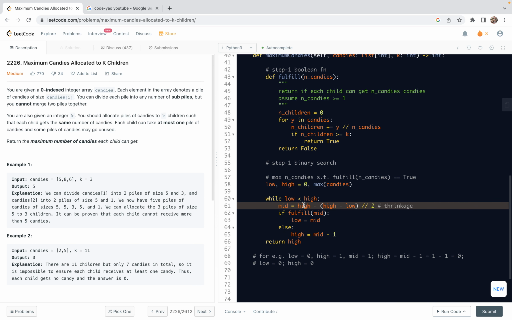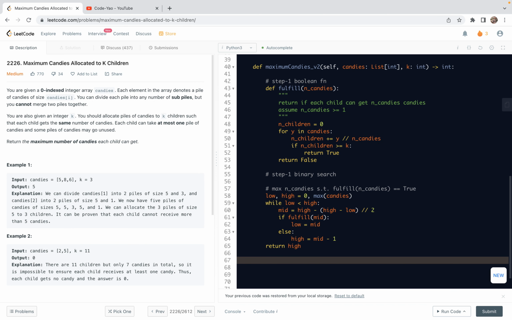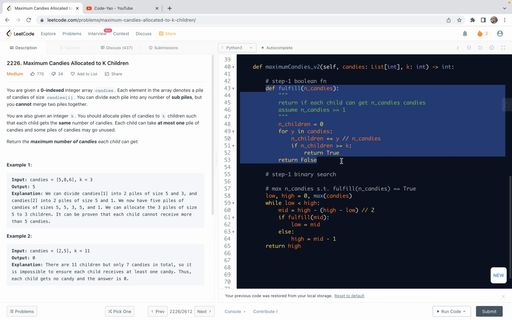Because this is a maximization problem, we are going from high downwards. If we have a minimization problem, typically we need to also consider whether we want to do the shrinkage from low, then add half, or from high, down half. So this is one. With that said, another thing we might notice is that we can simplify the fulfill function a little bit.